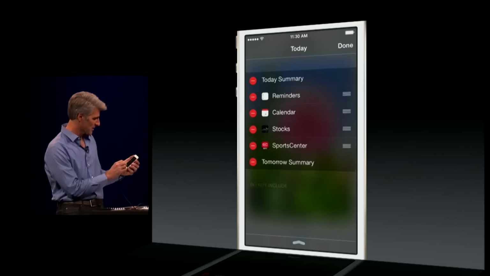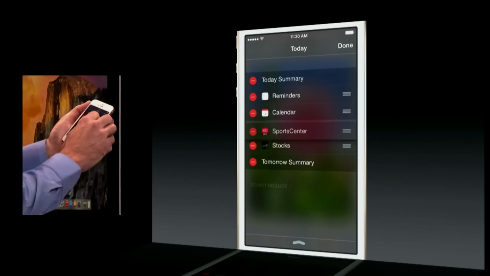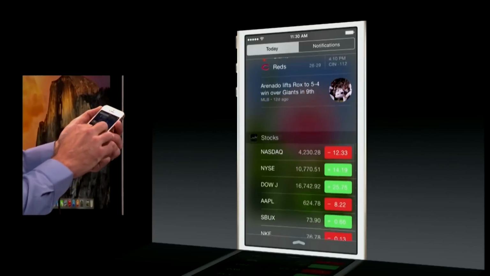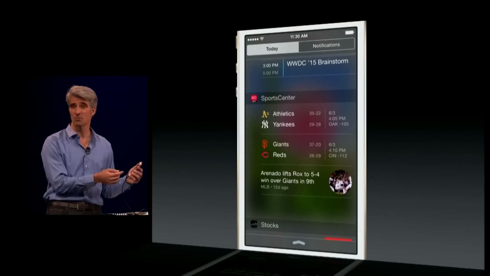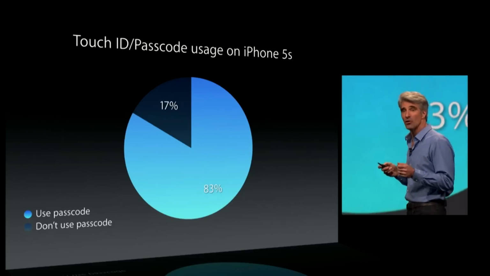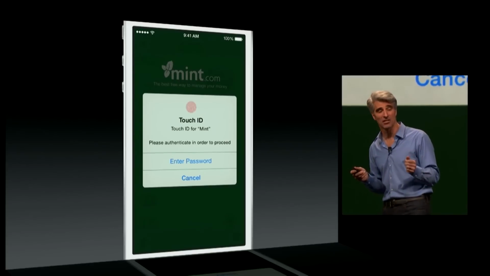So I can tap the plus next to SportsCenter, position it where I want among my widgets in my Today view, tap Done, and now I have information on my favorite sports teams right here inside of Notification Center. Now, third-party apps can take advantage of Touch ID as well.